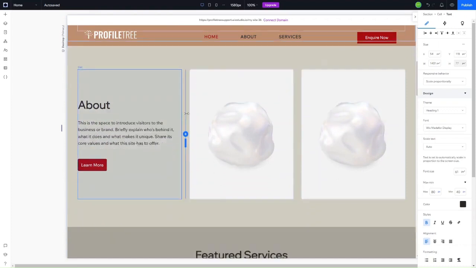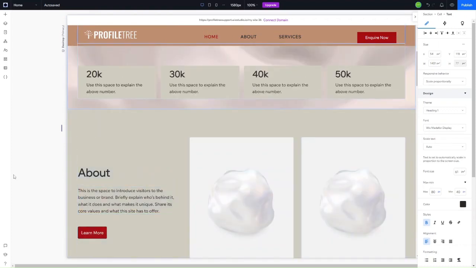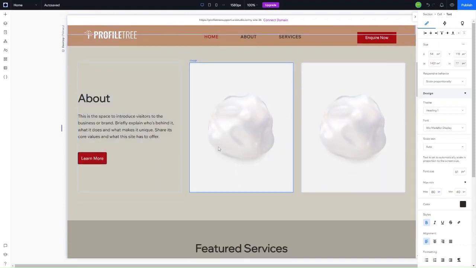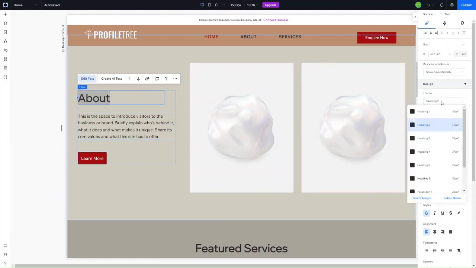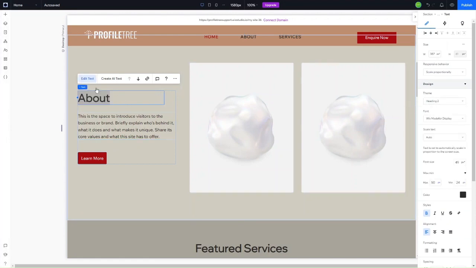So the next thing that we have then is this about section here. So this is going to show a little bit about the team and about your services. So again, you just want to optimize this text a little bit, and make sure that you've got a keyword in there, and that it explains everything as well. So we're going to click on edit text, and this is going to be a heading 2, and we are going to click on about and add in the new text.